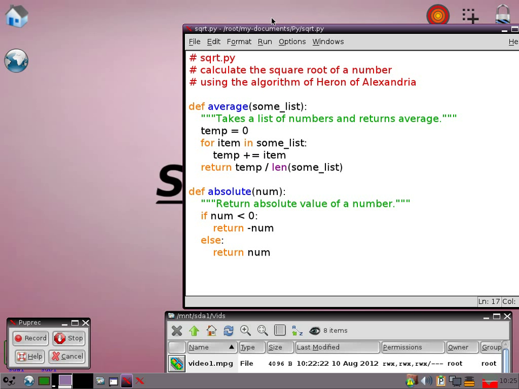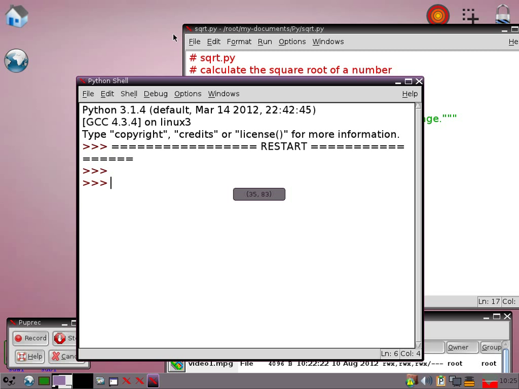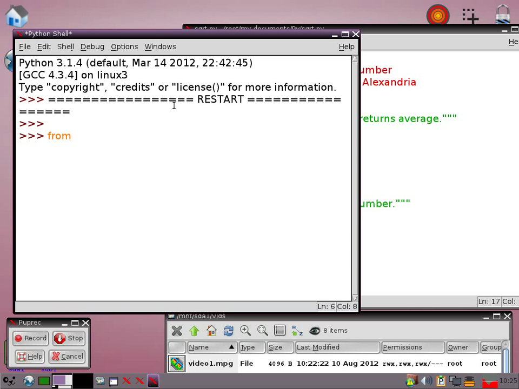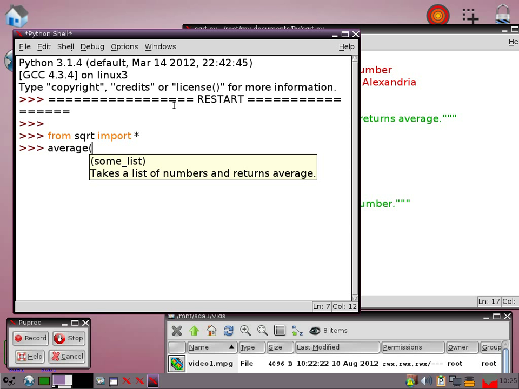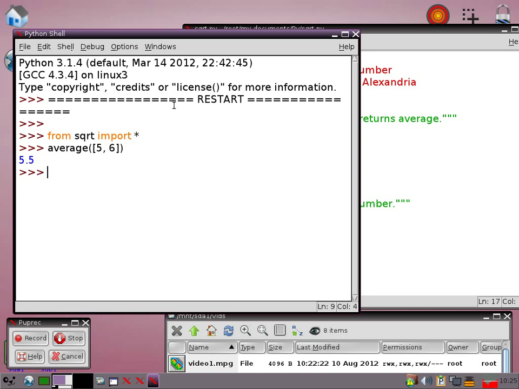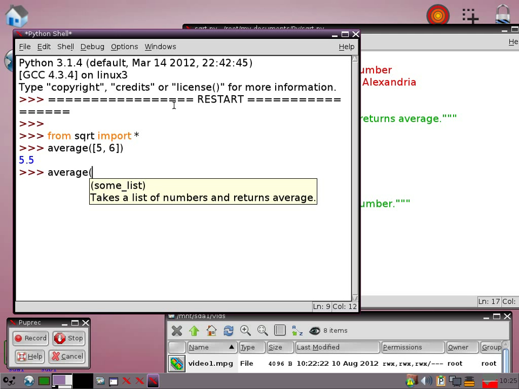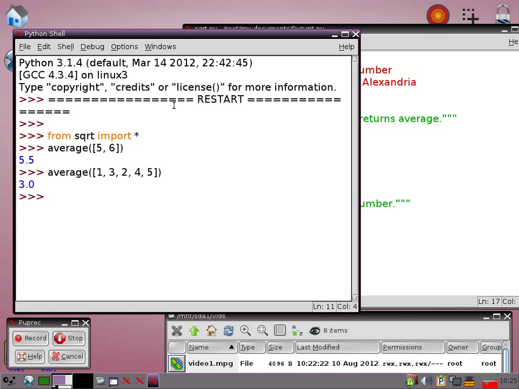Okay. So, if I just open up my shell, and import those functions in, if I try average, it's telling me there that I need to enter a list of numbers and it'll give me the average. So if I try just doing something very simple like 5, 6, it tells me average 5.5, so that seems to be working alright. Let's try one more just in case, to show that it works with more than two numbers. Okay, so the average of that is 3.